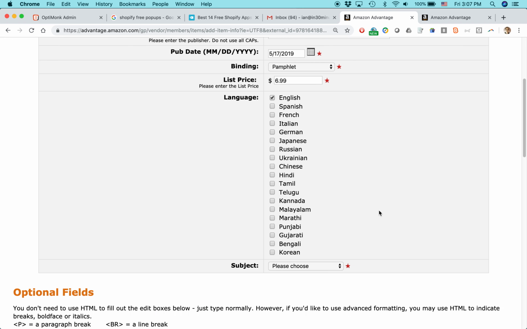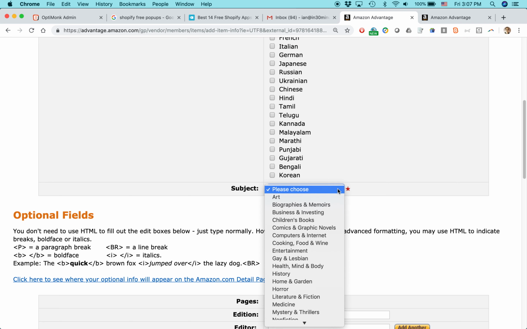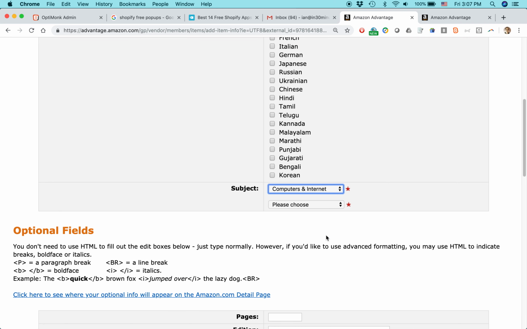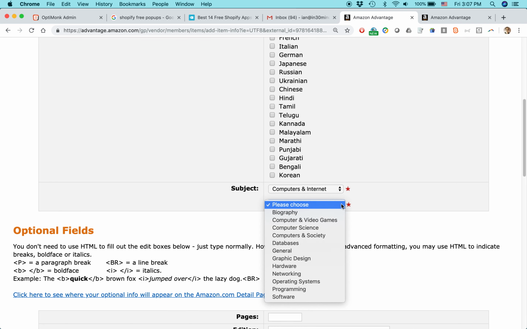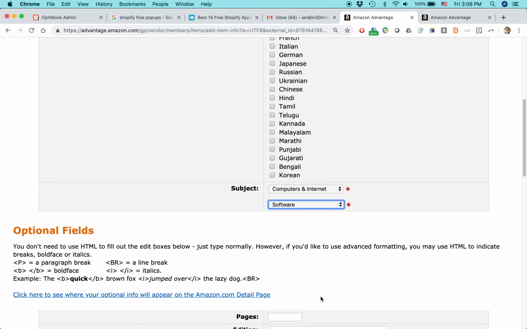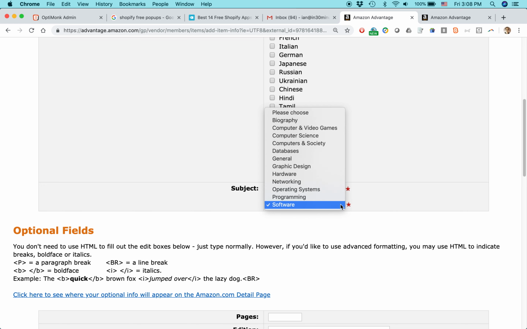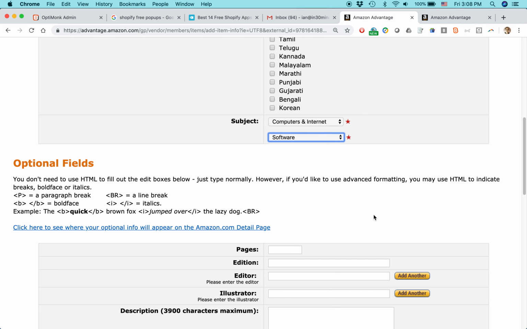Select the language, English, and then the subject. So this is a computers and internet book. It'll give you another field. What should I do here? I'm going to say software because this is about Word 2019. What are the other options? Well, you can see it will drill down into different things, but software is the most applicable one.